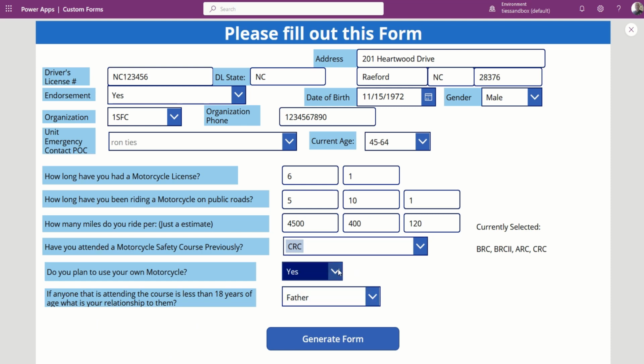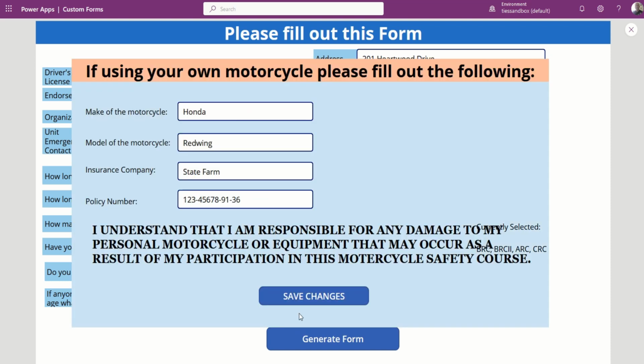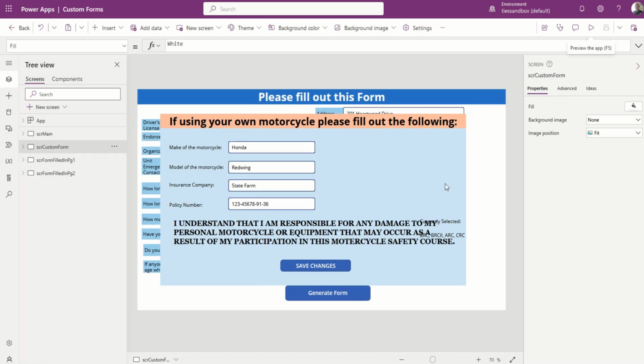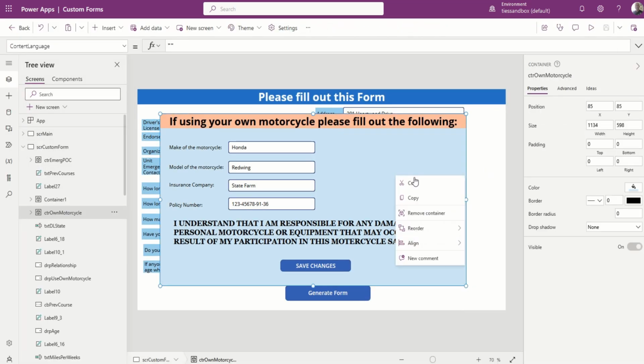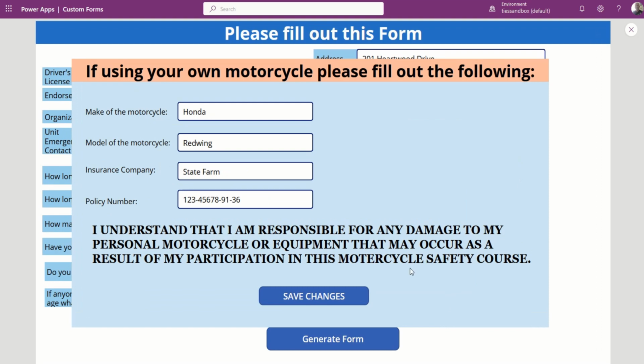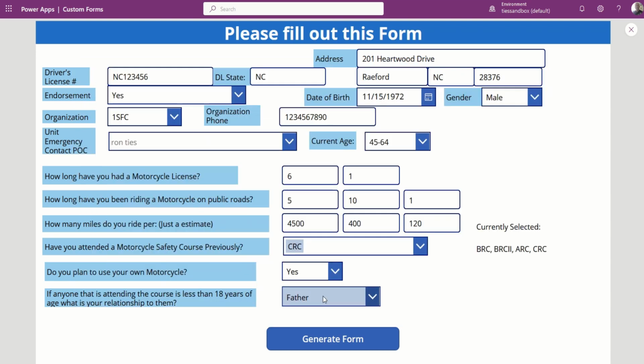I also added another container for this field right here. So if you're using your own motorcycle, you hit yes, and the screen pops up, and you got to fill in this information. And then once you fill it in, and I forgot to make sure the container is on top, so you just go reorder, bring it front, and that will fix that. Okay, now, so you got, you know, make, model of the motorcycle, insurance company, and policy. Okay, that's not a real policy number, by the way. Once you get done, you hit save changes and it closes the window.